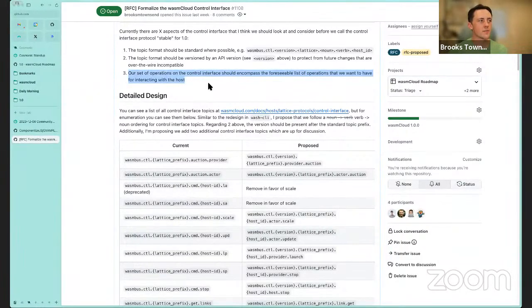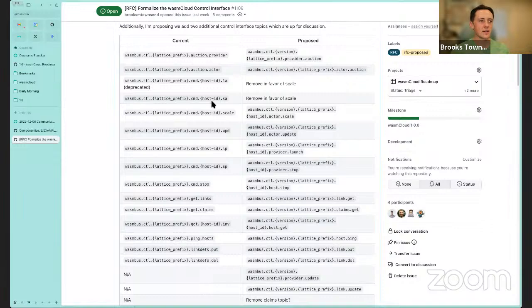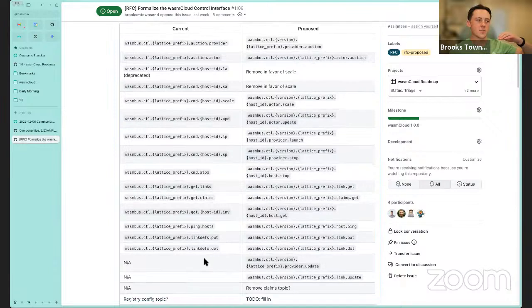So the last part of this is just ensuring that we have the set of operations that we like, because introducing new functionality, though it's not breaking, can be difficult to point at a version or point at a wasmCloud host and say, oh, is this a new enough version that supports this operation, or is this not? And so you can see essentially all the examples of the current operations that we have on the control interface and what I'm proposing that the new topic be here.